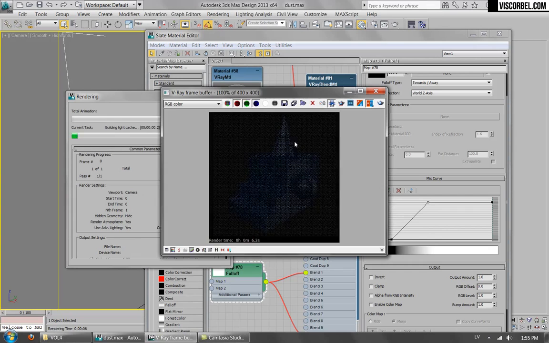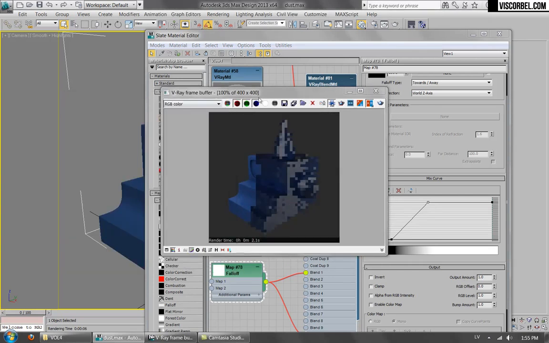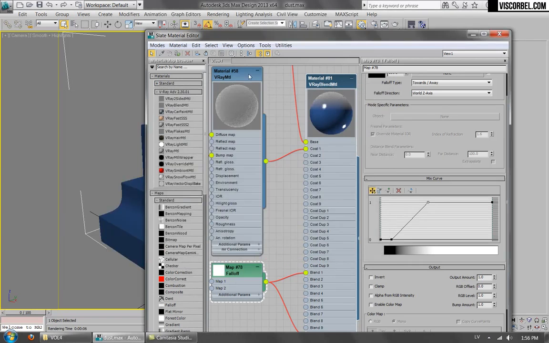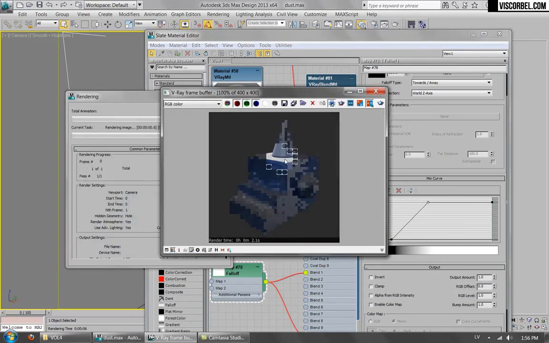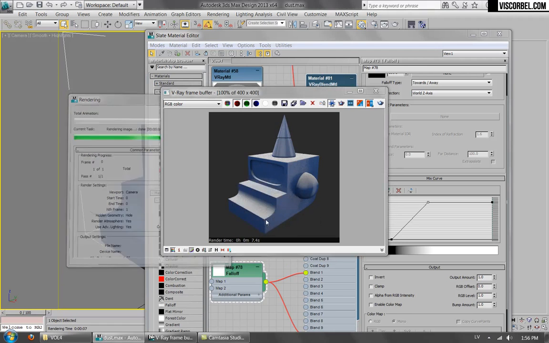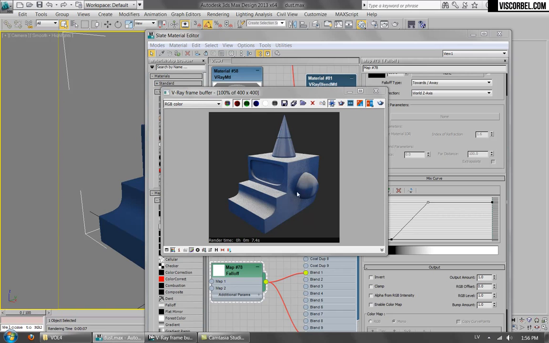Alright, let's render and see how that looks. Okay, first of all we have to assign the material, of course. So assign that and check it out. And that's a pretty good looking basic dust.